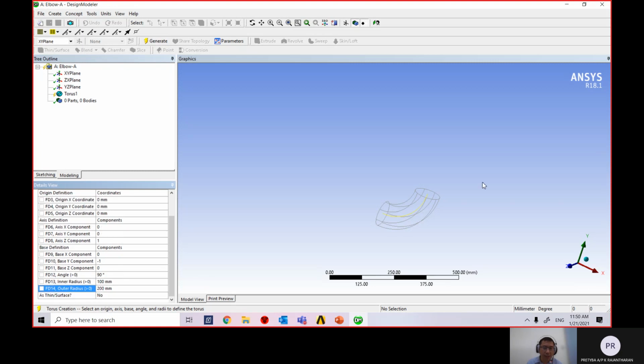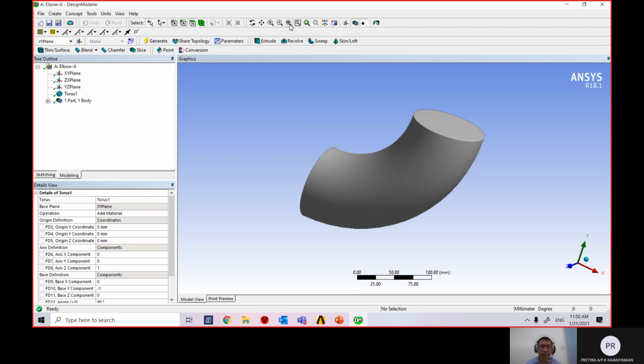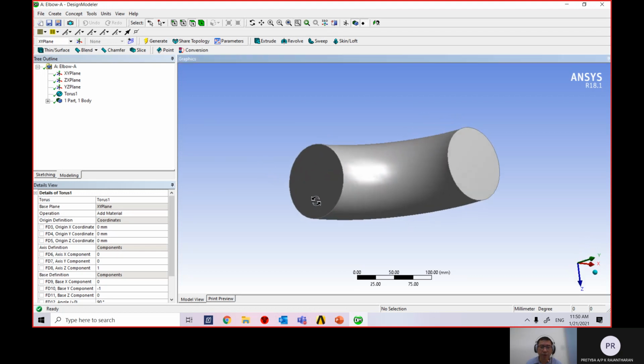Okay, after you do the setting, because you see in the graphic here is a gray line. Gray line is just a draft, so you need to generate it. So when you generate, you just go to the top there, you click generate. Yeah, so just click generate. You will see there's an elbow created in the middle here. So what I will do is zoom in. I'll click the magnifying glass, zoom to fit so that I can see my whole object.